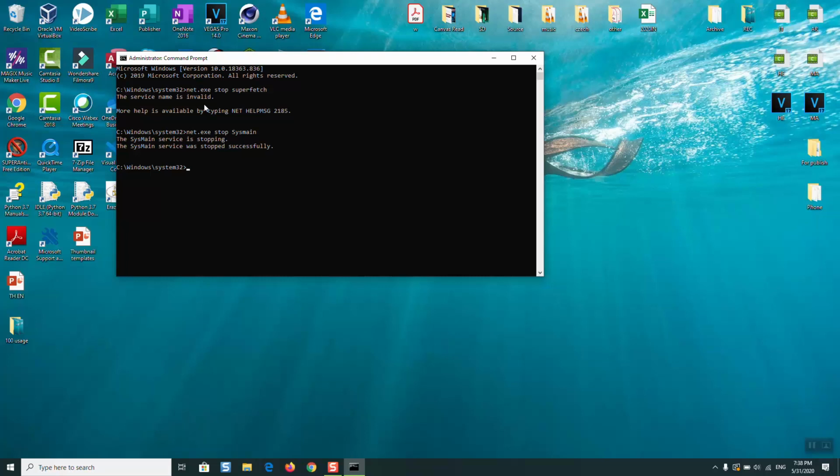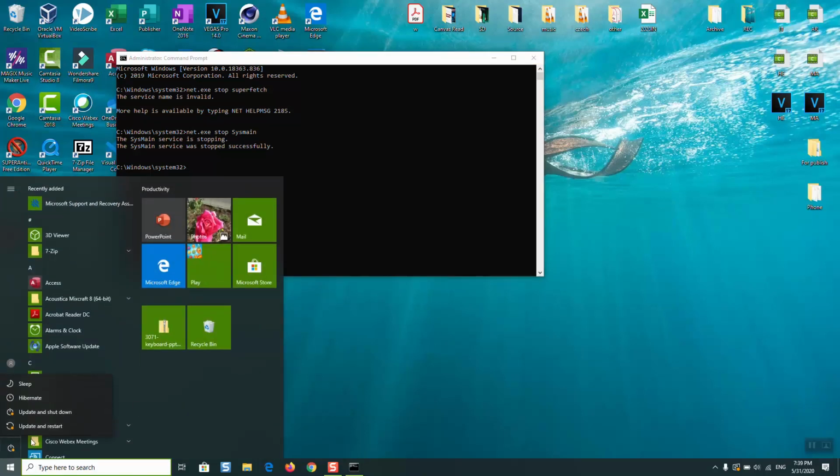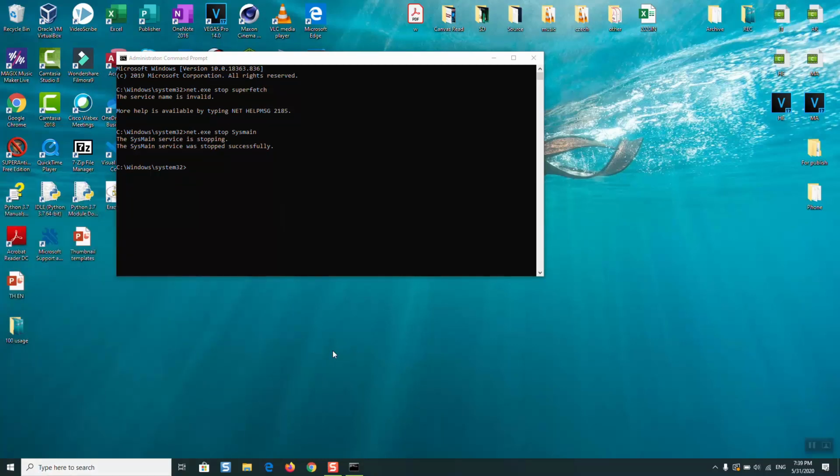Now that it's done, you want to close the command prompt, and you want to make sure that you go and click restart on your computer. Once your computer has been restarted, you will see if the problem of 100% usage has been fixed for you or not.